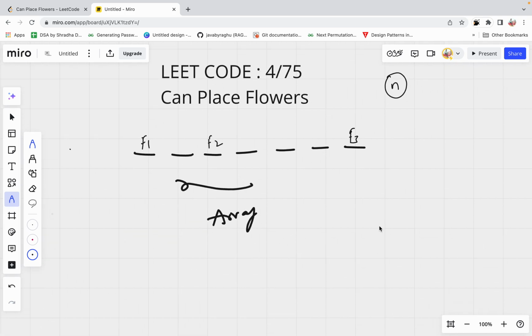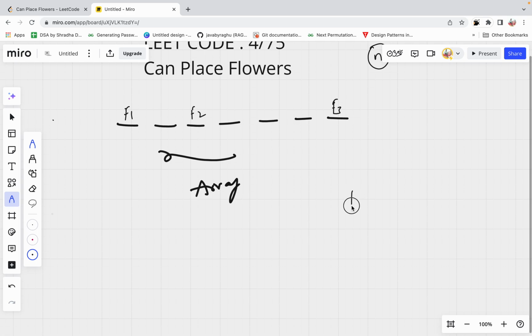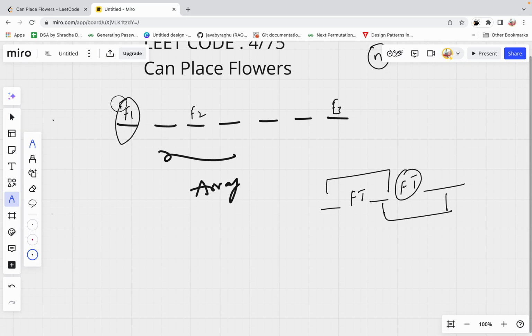Suppose there is a flower tree here. The left side and right side both should be empty. Then it has to be flower tree, then empty. See, for this tree, the right side and left side, both sides are empty. You have to consider this. So there is an array of spots where you can plant the trees. In the array there will be already existing trees. Suppose here one already exists.